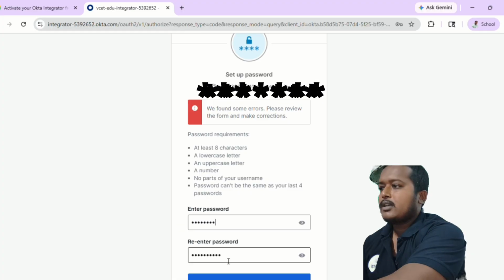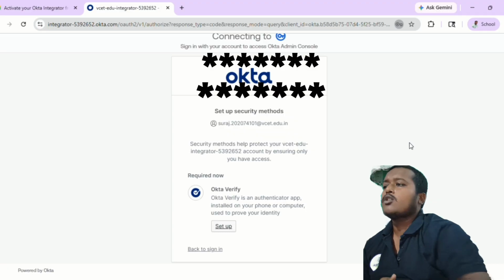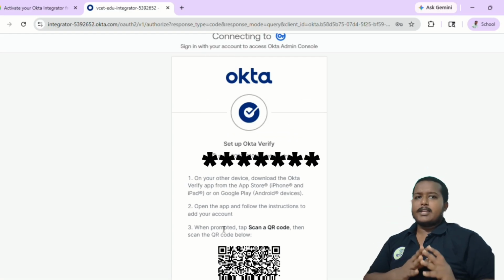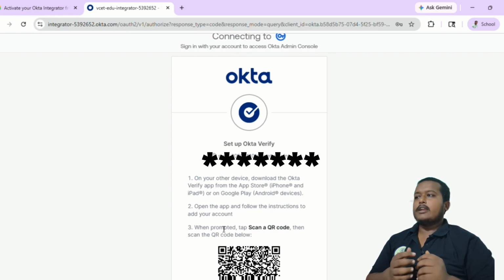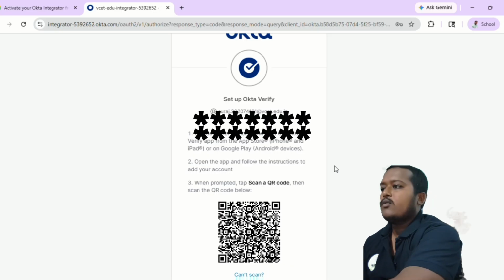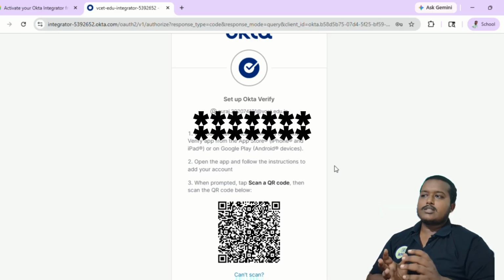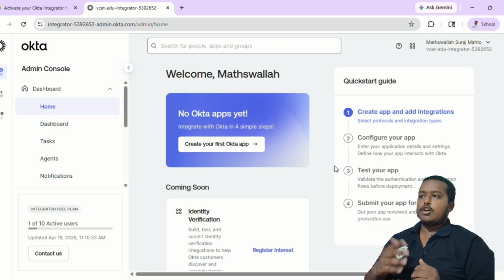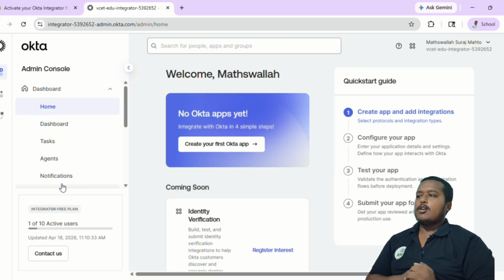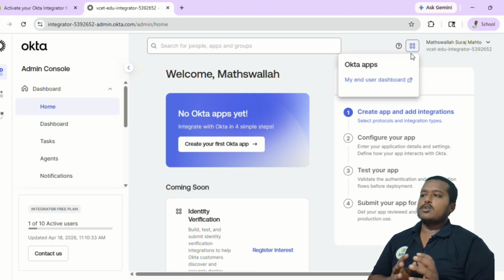So enter your password, and apart from it, you need to install one authenticator application. Okta does not use any other application. They have their own authenticator application, that is Okta Verify. You need to download it from the Play Store. Once you download it, you need to scan the QR code, and once you scan this and the process is done, you will see the OTP that you can use for login. And now you can see we have logged into Okta, and this is the dashboard.